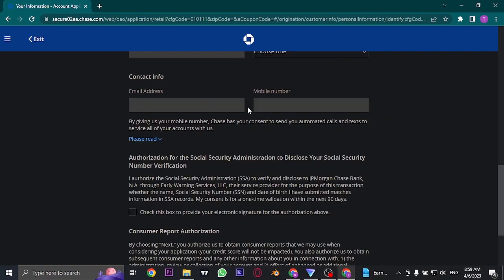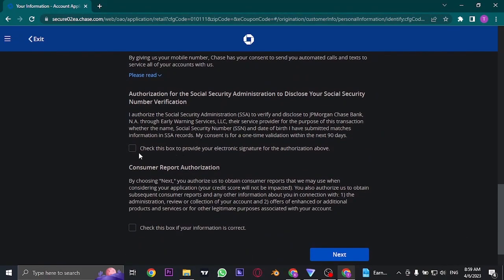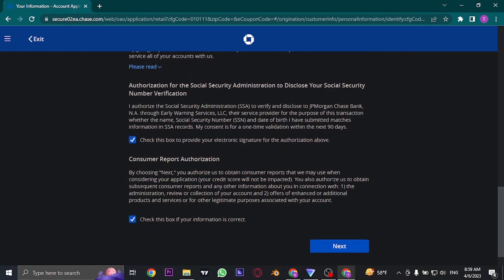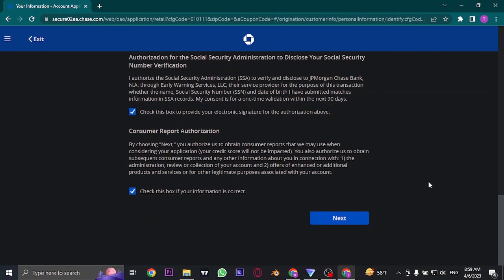Next, enter in your email address and mobile number so that they can easily contact you and send you OTPs and other stuff. If you scroll down further, you can check these boxes, and if you want, you can also take a look at these details and then click on next. And similarly, in the next step also, you'll need to fill in some other details about yourself, and your account of Chase Bank will be successfully created.